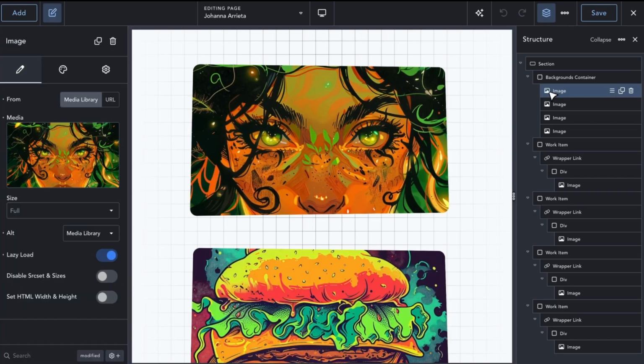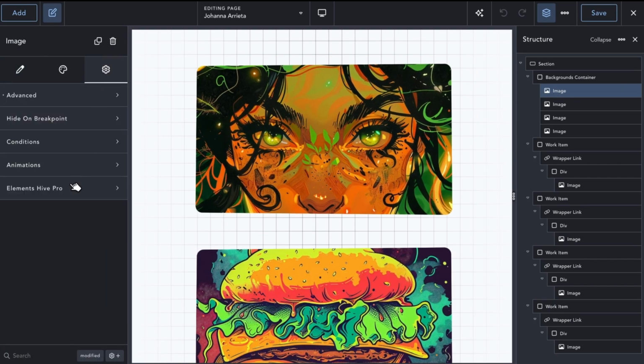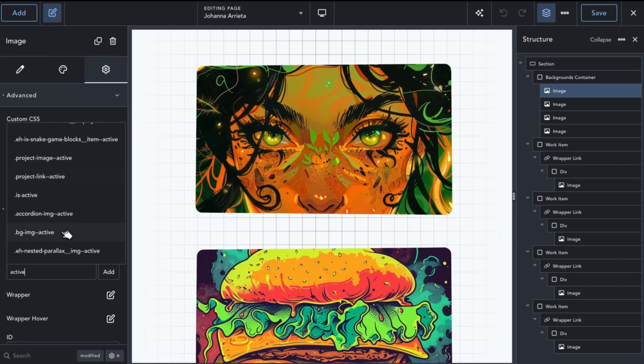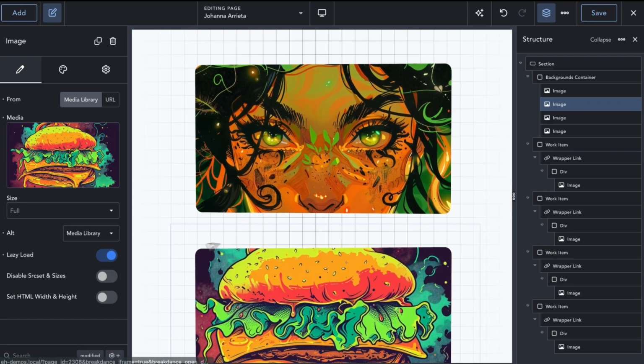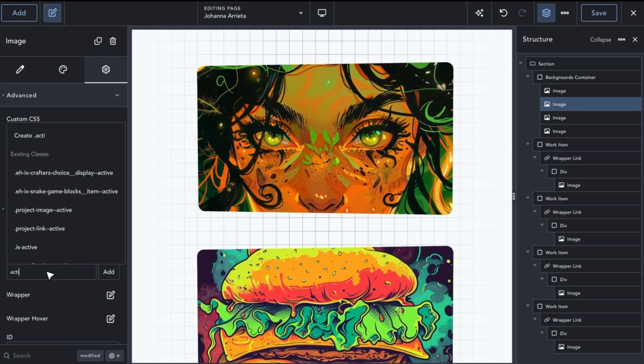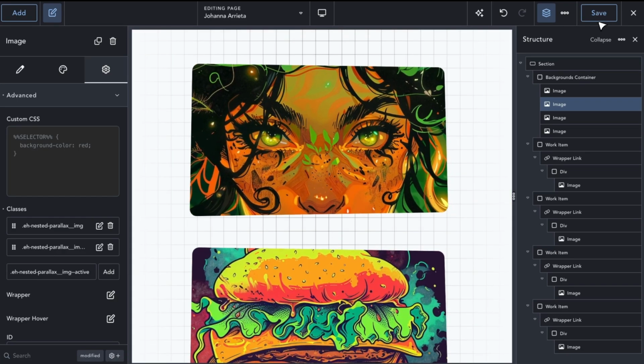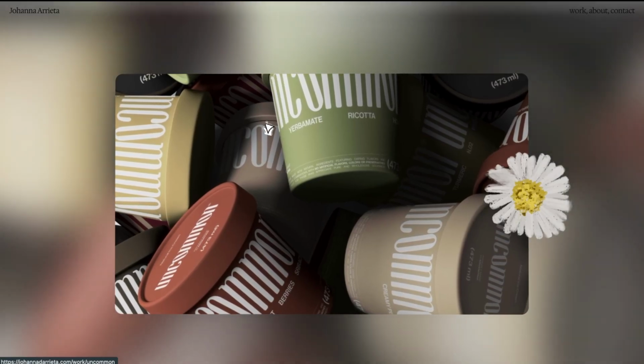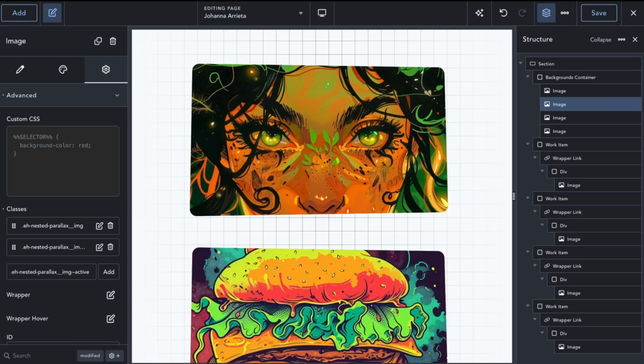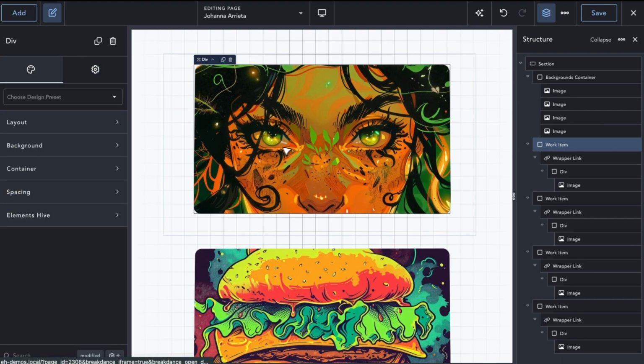We can now test our setup to make sure it's working by adding the CSS class of the active state to a background image. Now that we have the base setup in place, we can start replicating the effect using the Interactions extension from Elements Hive. When the user hovers on a work item, we want the corresponding background image to become active.